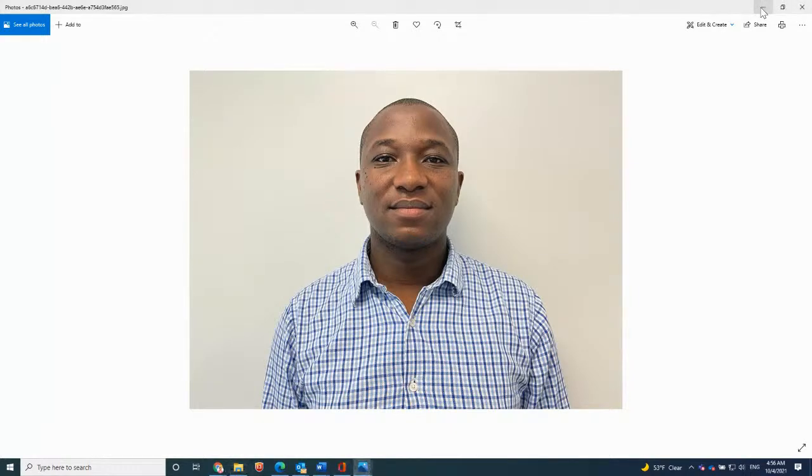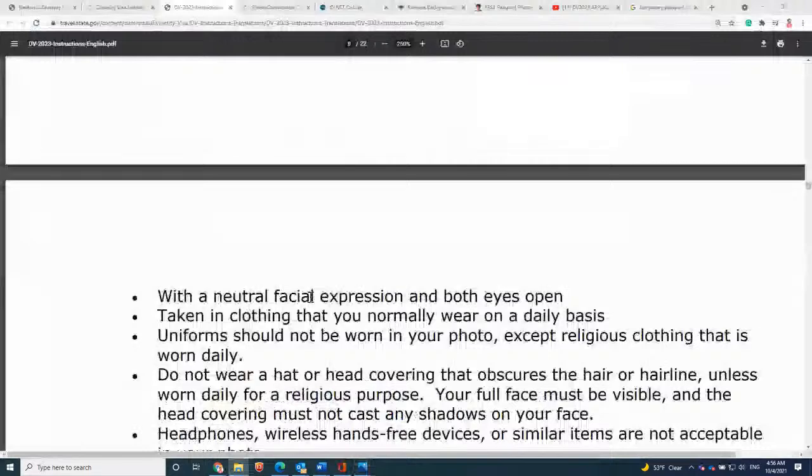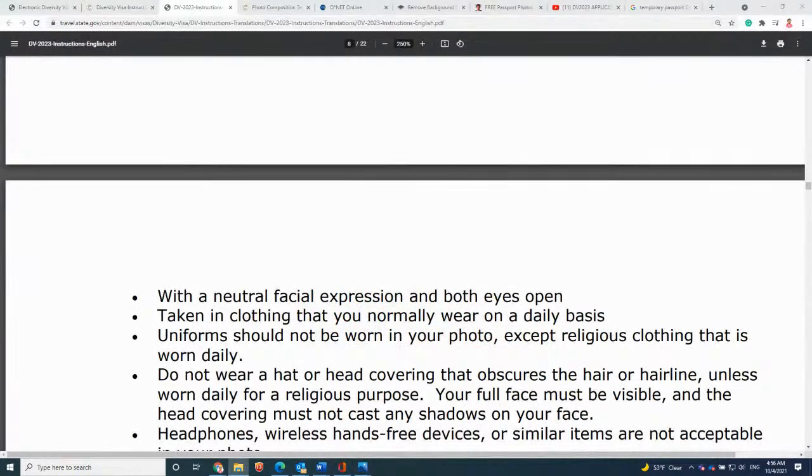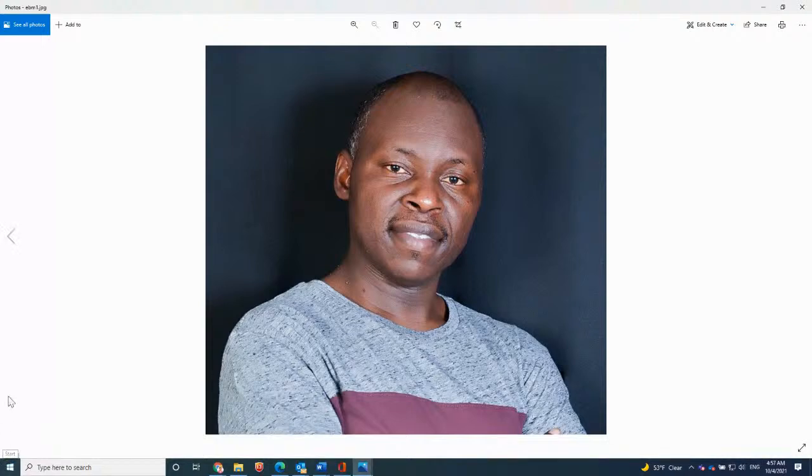Make sure that it is a neutral facial expression. Don't start smiling. This is the photo of my daughter, Claire. It's not allowed because she's smiling. So don't do that. Another quick one: the background must be white, as I said, so don't use a background which is not allowed. You are supposed to look straight. This is not allowed because I'm looking sideways and the background is not white.